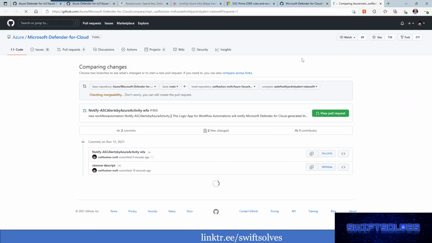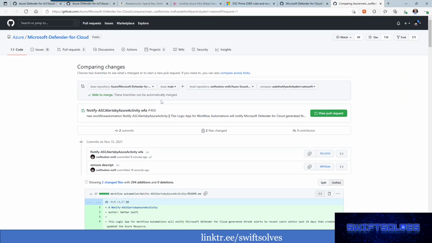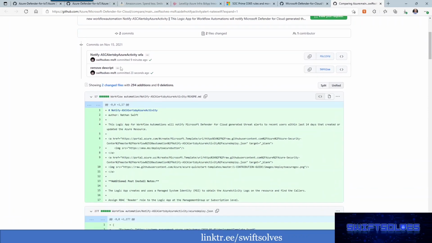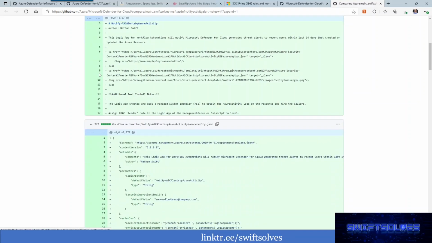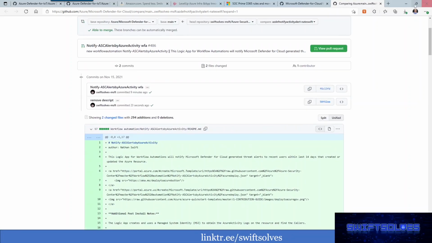Hang on. We'll create that pull request, and it should then update the existing pull request that I have here. So indeed, there is the original deployment that we made 9 minutes ago, and then 23 seconds ago, here's the remove description that should update and do that.